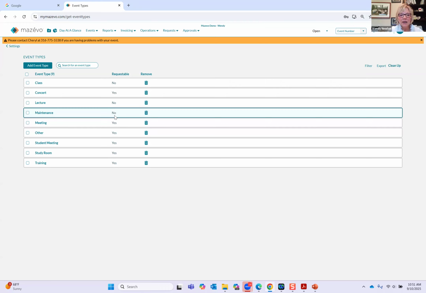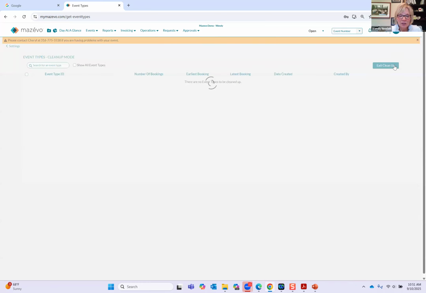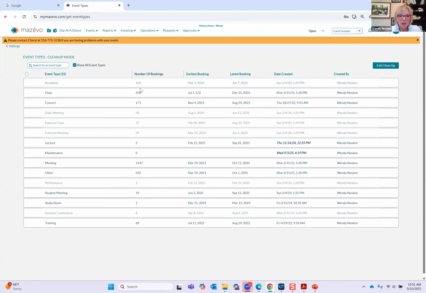Best practice, less is more. You don't want to have a lot of event types. It gets your requesters confused. It gets your event planners confused. So less is more. Again, we have the cleanup tool. Go look at this. I'm going to show all my event types, and this will show me here's all my event types and the number of bookings. And you'll see that some of mine are disabled. So that's why they're in the light gray.